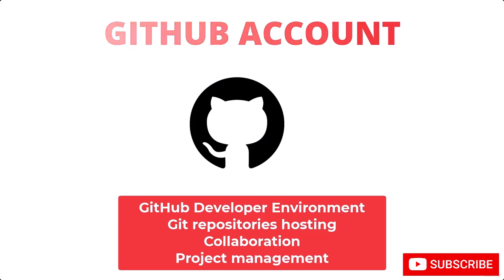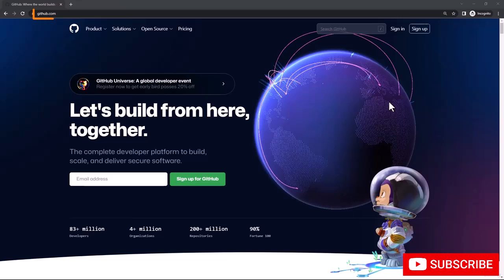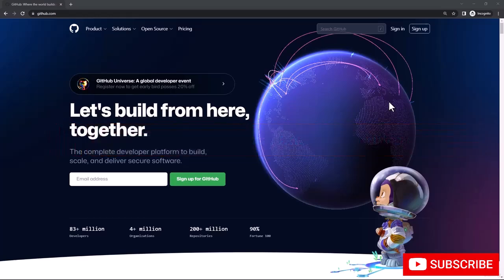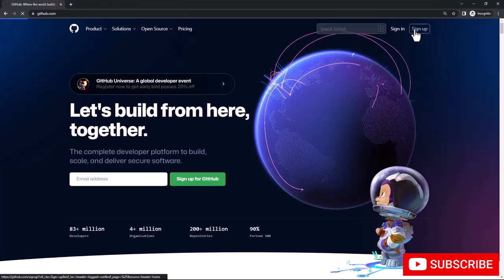You can collaborate with other developers here on the GitHub platform. So to easily complete this course, just create your GitHub account by using the same email address you used in Git config. If you already have a GitHub account with the same email address, you can use it to complete this course without any complication. And if you don't have one, use your email address and sign up.